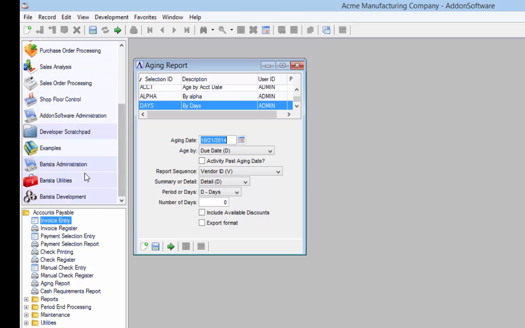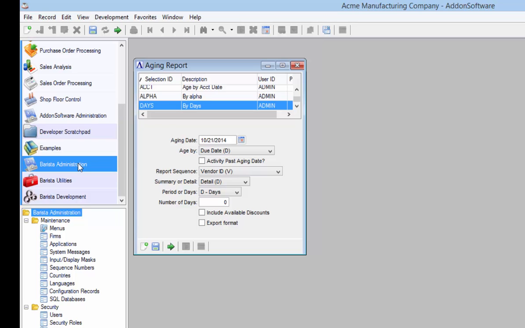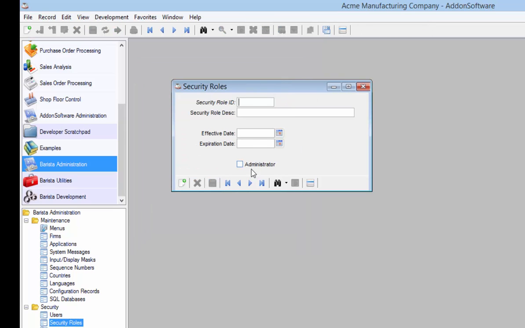I'm selecting Barista Administration in the upper left panel, and in the lower panel in the Security folder, let's look at Security Roles. Using the navigation keys, we can see that in the demo data we have a few defined roles: Administrator, Guest, and Restricted Access Role. I can create new roles here or delete a role. I can also assign an effective date for future or temporary roles using beginning and ending date fields, and I can assign blanket administrative privileges using the checkbox.